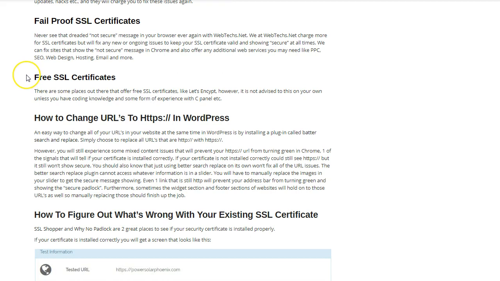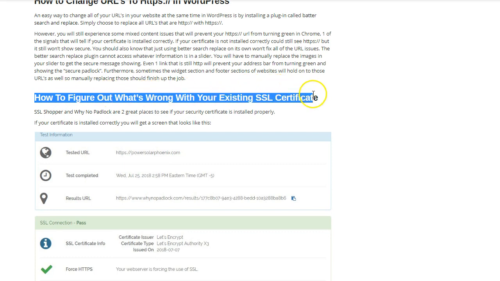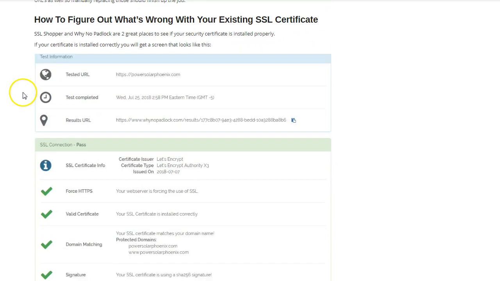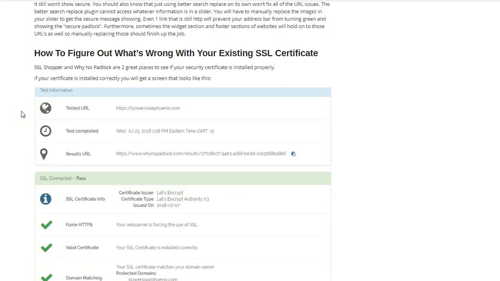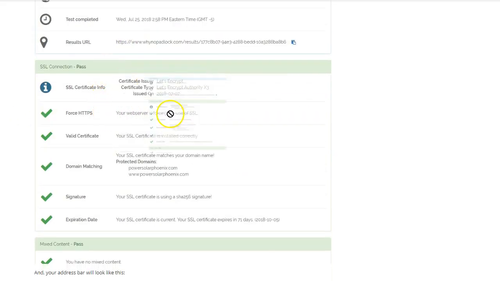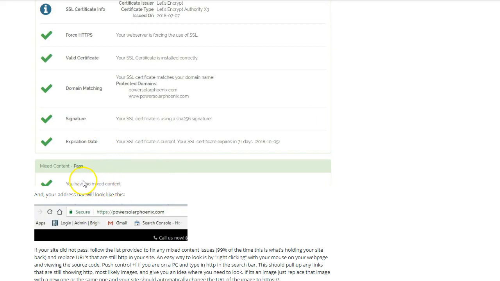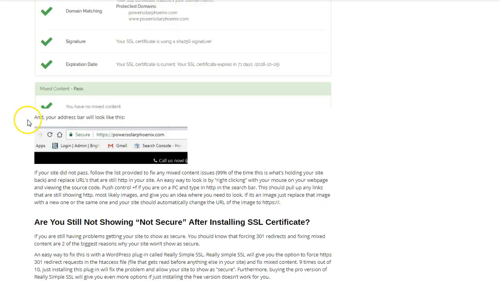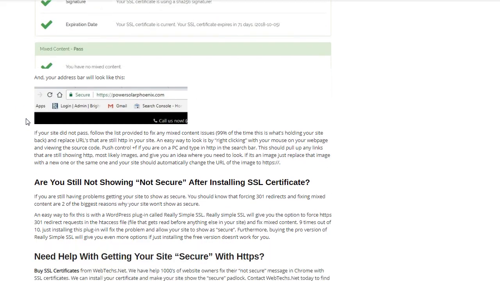Now, what do you do if you have an existing certificate that you can't get to show that green padlock? Well, there's a couple different places you can go check. SSL Shopper and Why No Padlock are two places to go run your site through. They'll tell you exactly what it passes. Is it forcing HTTPS? Does it have any mixed content issues and more? This will help you narrow down what's keeping your site from showing that secure message.